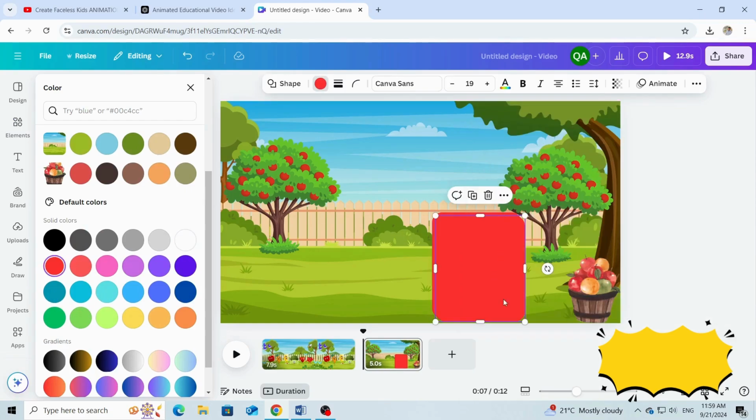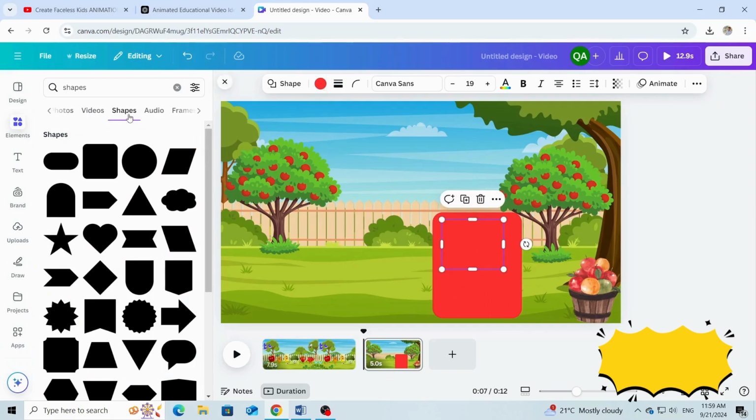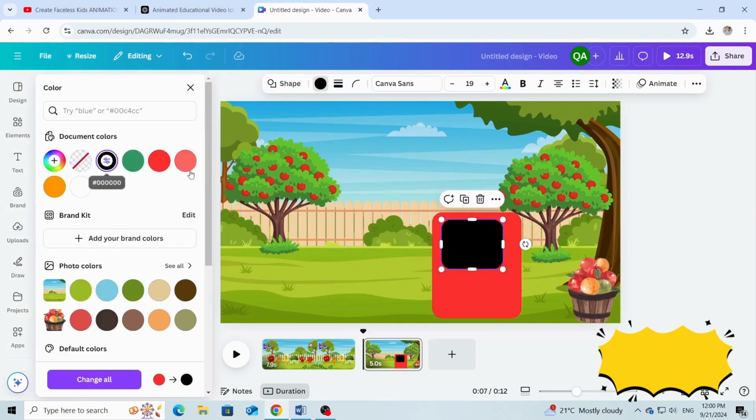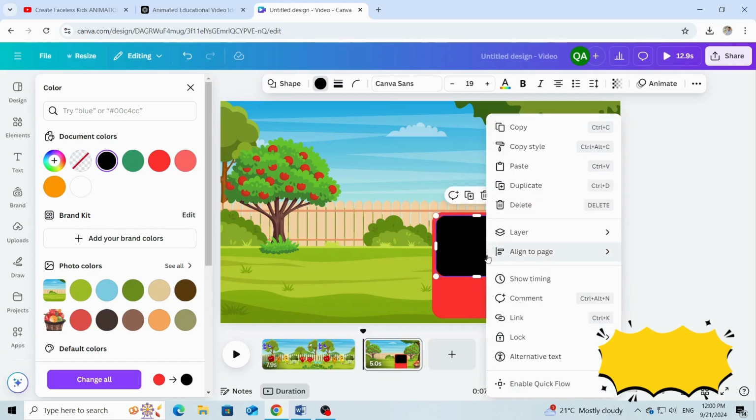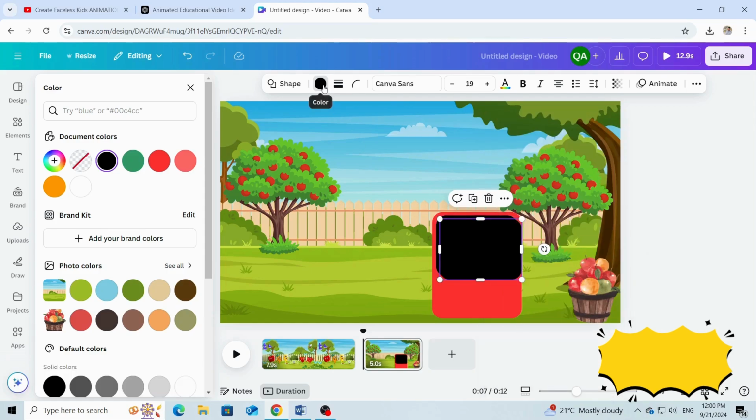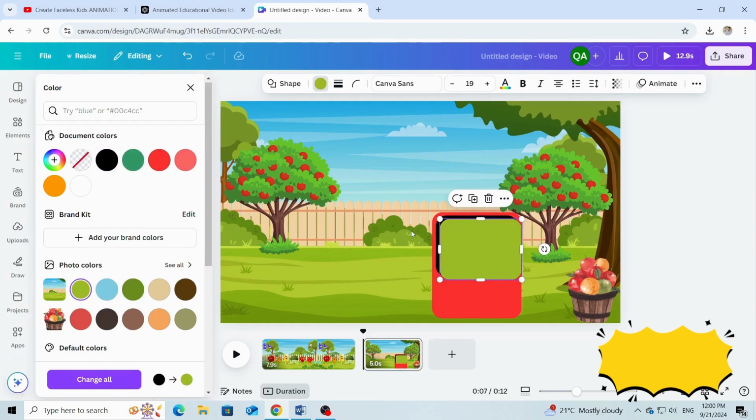Duplicate the shape and change the color to black for proper visibility. Duplicate the shape one more time to write the name of the fruit. Set all these shapes. This is a one-time effort. And then for other scenes, we just need to duplicate the page.